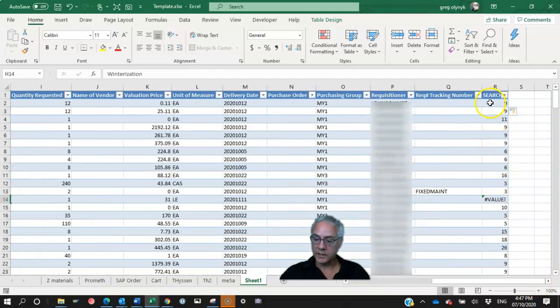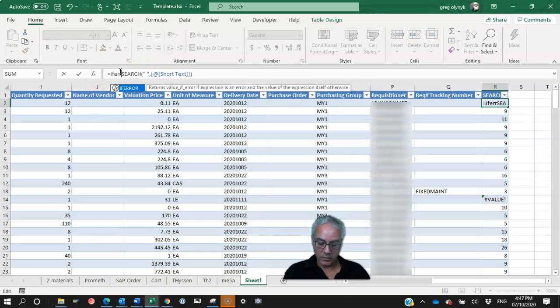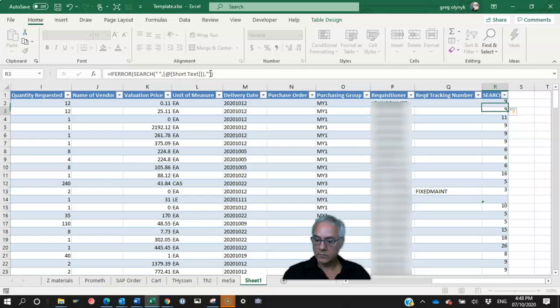So I could fix that easily by using the IFERROR command. So I just go IFERROR, because basically if it's an error, I don't want it to show anything, or I want it to show the description itself. So IFERROR, then I want it to show nothing. So that takes care of that problem.